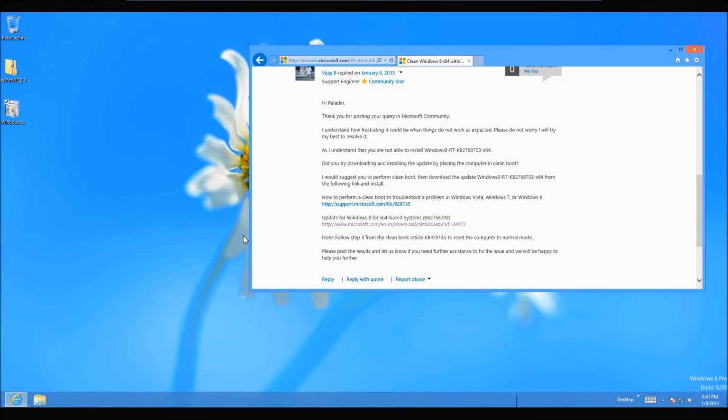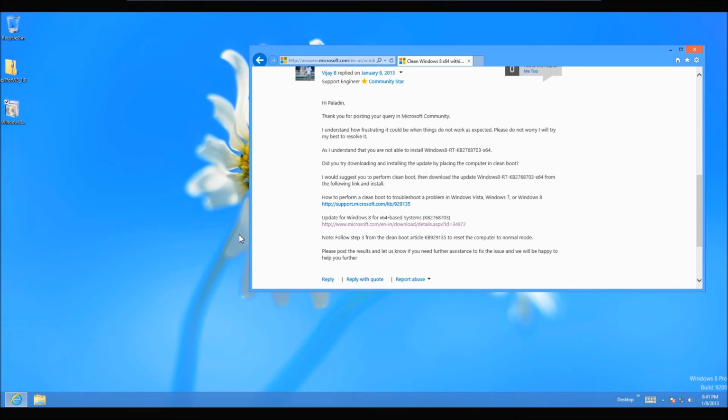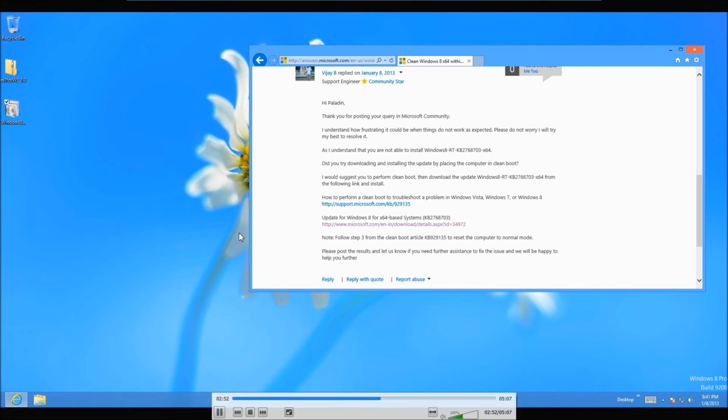So then I can just go over to the website and reply back to Mr. Vijay. Performed a clean boot, disabling all non-MS services and all tasks in the task manager, which resulted in the same problem with this particular package not installing. There are other patches that will not install, just like the dozens, if not hundreds, of people complaining about this.